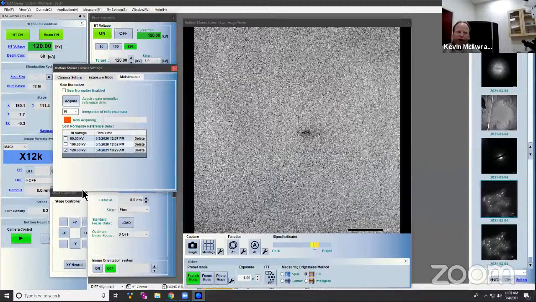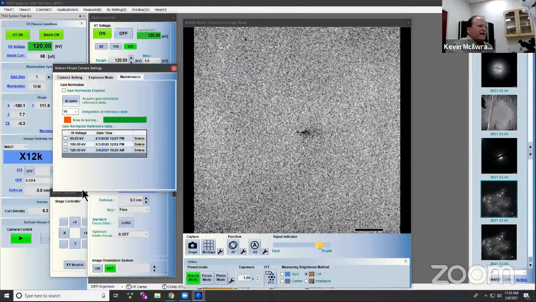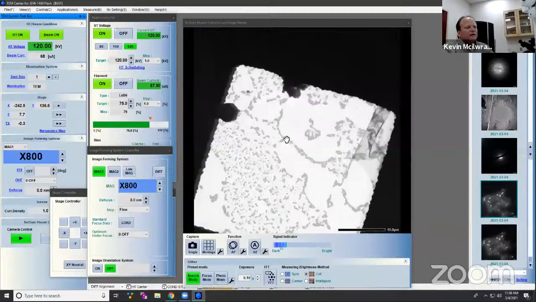I'll show you in the software how it looks when you select it, because we have a coarse button on the trackball. I don't know if you can see me, but the coarse button is lit right now. And besides that, there are actually three other speeds besides that.